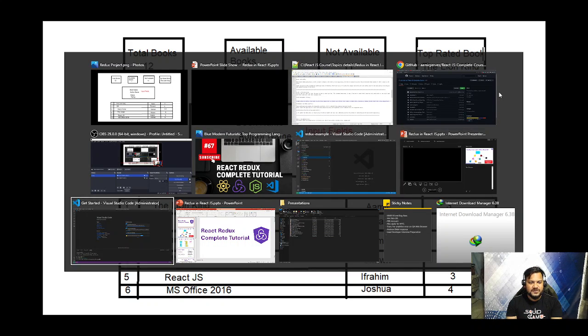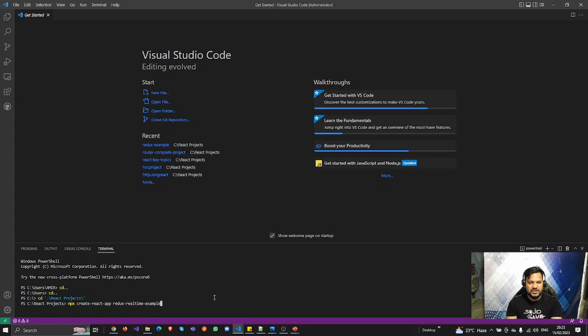So now I'm going to create a new application, and I'm going to create this application, Redux real-time example. So till then, we are covering this, we are creating this application.